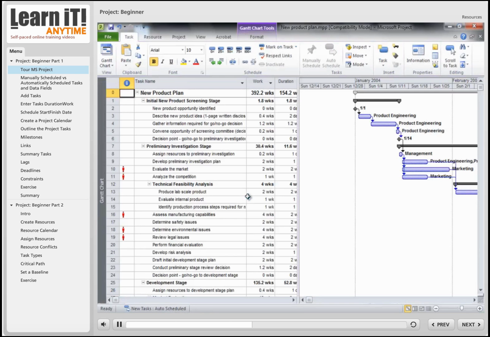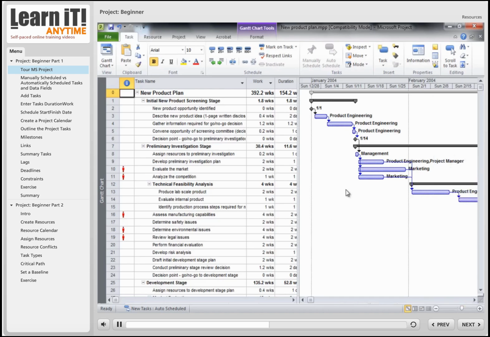The view we're currently in, under the Task tab, is called the Gantt chart view. It's a chronological list of the tasks that we have in our project. On the right-hand side is the Gantt chart. The Gantt chart shows tasks, also in chronological order, but they also show how the tasks are related to each other. For example, this task, which I can see the information for by hovering my mouse over, Describe New Product Idea, has to be finished before this task can begin, which is gather information required for the go, no-go decision. So the Gantt chart also shows the relationships between the tasks and also the resources assigned. For example, product engineering is assigned to the first task. We'll go into this in more detail later.